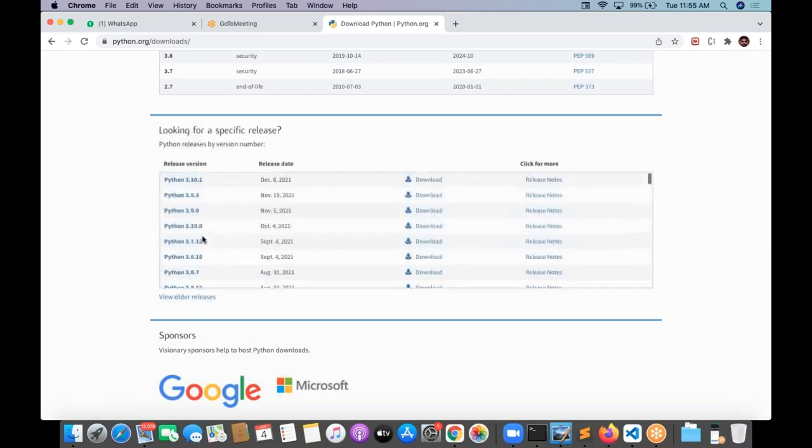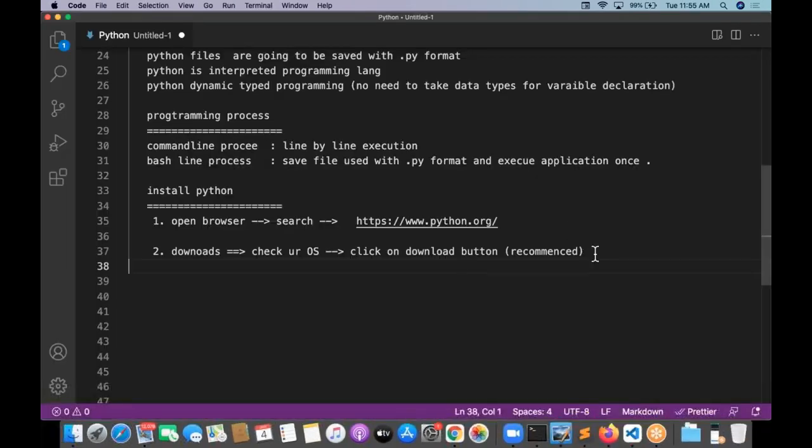The latest version which is available now is 3.10.1. When was this released? December. The latest version of Python is 3.10.1, released on December 6th, 2021. Very new version. So please install Python first.